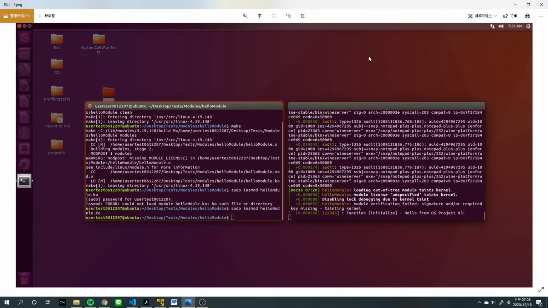After building our module, we first open another terminal and type in dmesg -wH to show the messages of the kernel module. And in terminal 1, we type in sudo insmod hello_module.ko to load our module. And as you can see, the hello message from it has been shown in terminal 2.